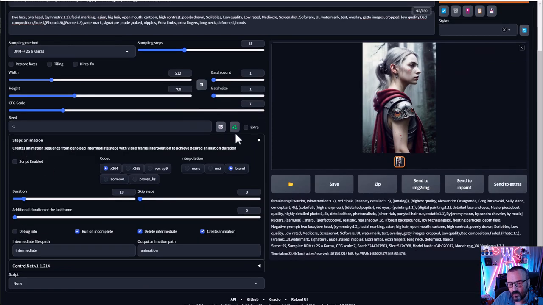For this, we expand our Step Animation. We'll click on Script enabled. I leave the codec at X264. You can experiment with different codecs, even including ProRes. We don't want interpolation, we'll just save it as a blend. Duration is how many seconds. I will set 15 seconds. Also, I don't want to skip any step at this time.